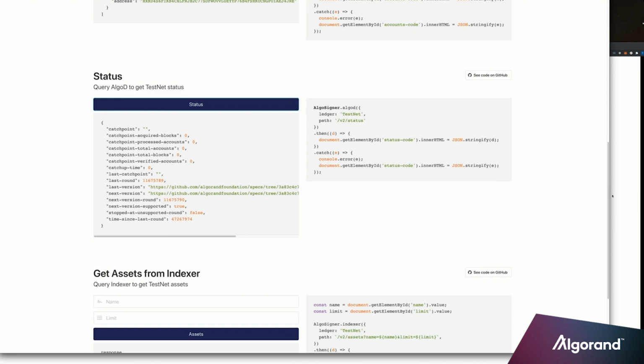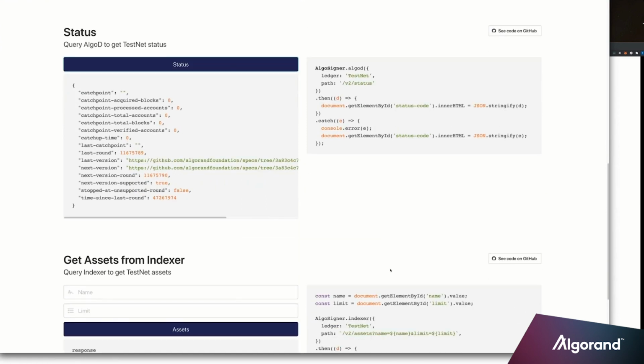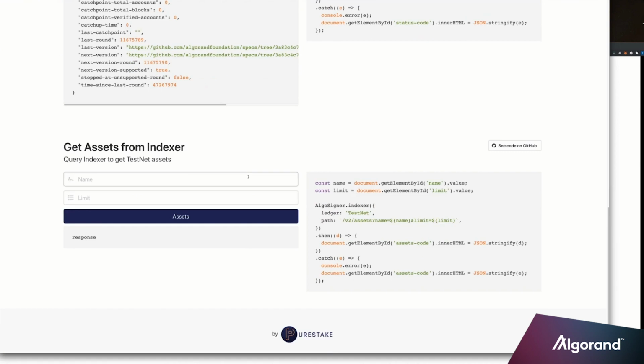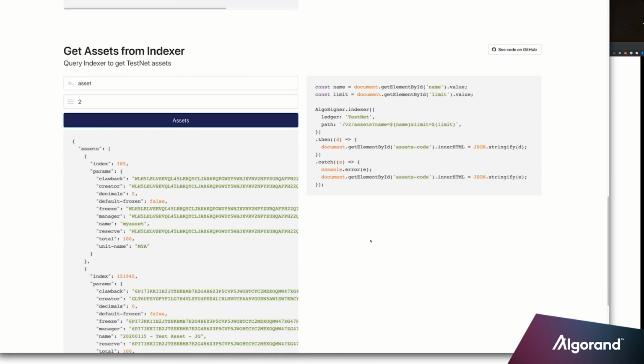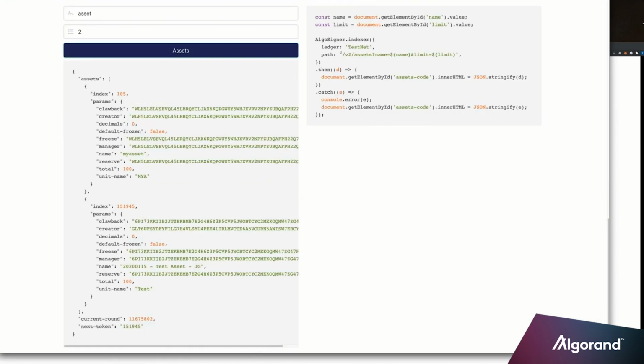So here we are querying the status for testnet, and we get the response just as you would by querying directly the Algorand API. And then we try to do the same with Indexer, with a little example just to search for some assets by name. We can just put, I don't know, the name asset or something, and limit it to 2 or 5. That works. That will be a successful promise, and the response of that promise would be the response that you would get from the indexer itself.